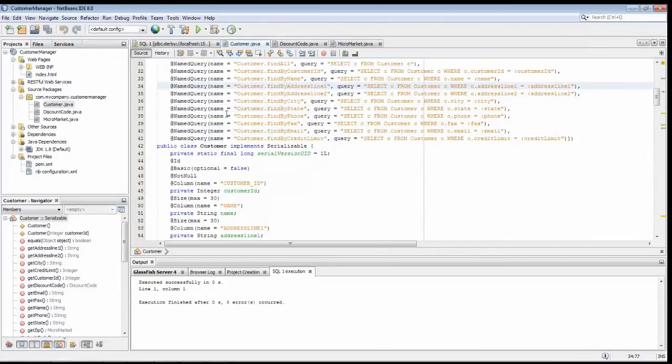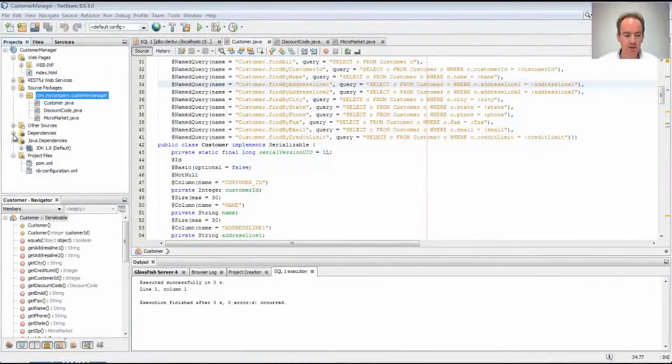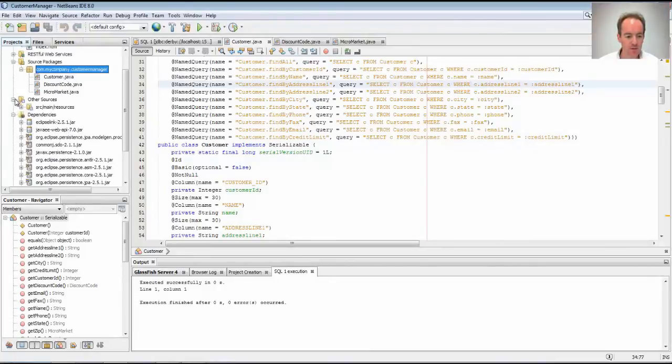Okay, so we have all the code for accessing our database. Let's now add some business logic that will complete this small demonstration. Before we look at the business logic, let's look at the persistence XML file.